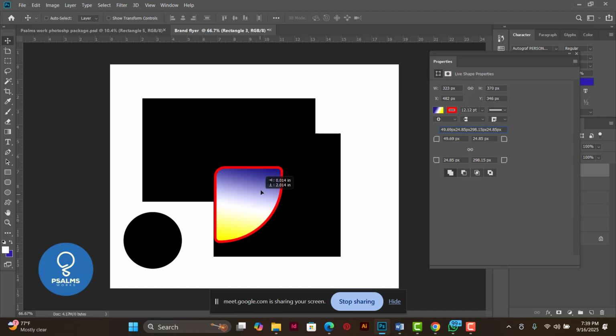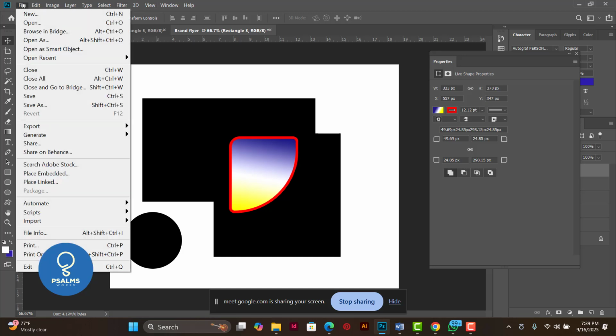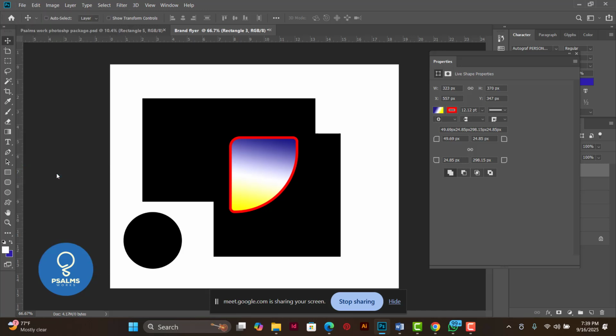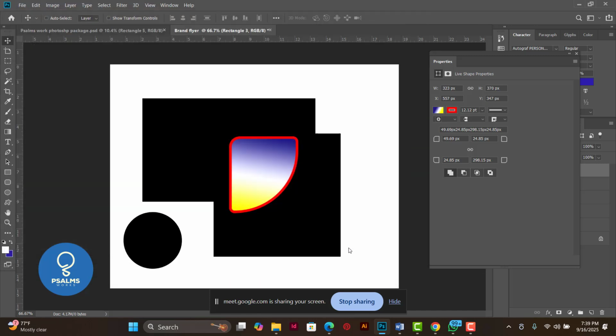So next, I want to talk about how to bring pictures into Photoshop. You can do that several ways. The regular way that everybody knows is to come down here and look for import. No, not import. You look for place embedded. Yeah, place embedded. You look for whatever you want to bring in, and you click on place. So it comes like that.